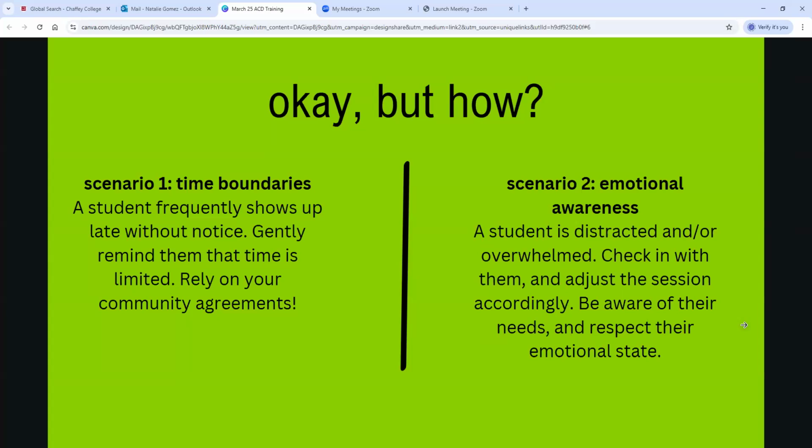You might ask, how are you feeling today, and adjust the lesson to make it more manageable. That awareness of their needs and respecting their emotional state is key to maintaining healthy boundaries. So don't forget, the first 5 minutes of that session are the most important. And always rely on your community agreements because you can always bring it up later in the session.